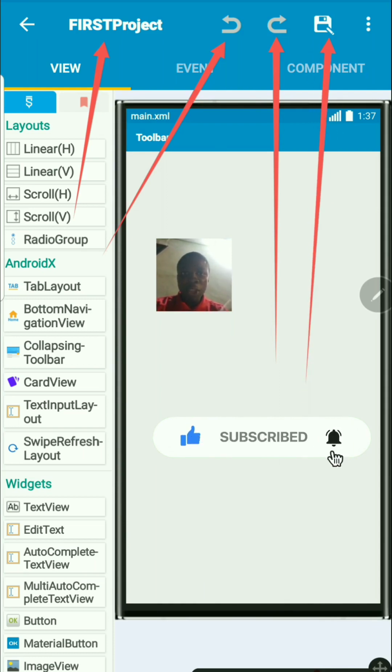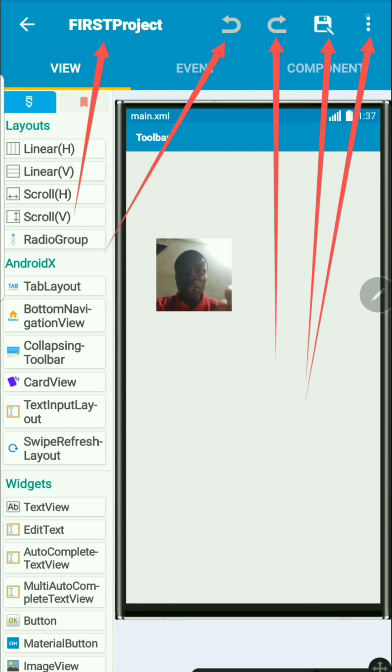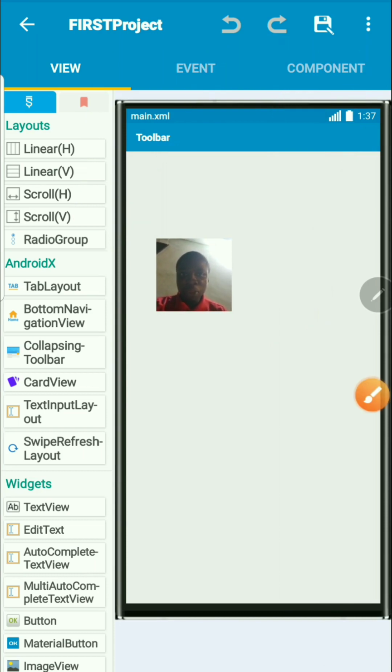And then we also have the save. Okay, so this is the save. So after you finish creating your app, you can use this button and then save your application. And then we also have these three dots. Okay, so these three dots also have a set of buttons which function differently. Okay, so let's get to this side.